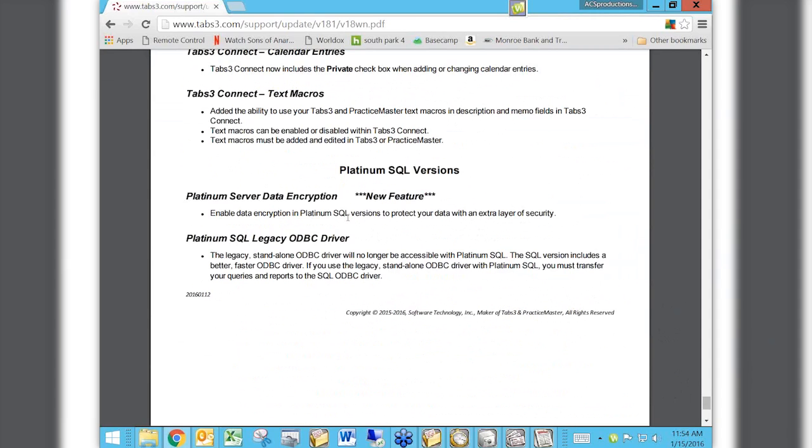And there we did it, Leanne. It was 53 minutes since I turned on the phone. It's 11:54. I guess I didn't make my half hour, but that is everything to know about Tabs3, GL, AP, Trust, and PracticeMaster in version 18. I know I didn't cover everything in great detail. This is the getting your first look sort of view.